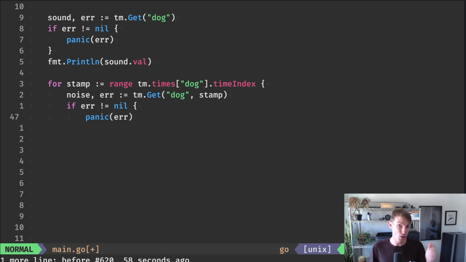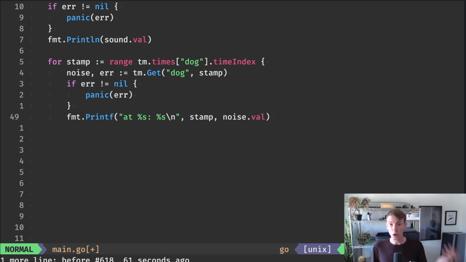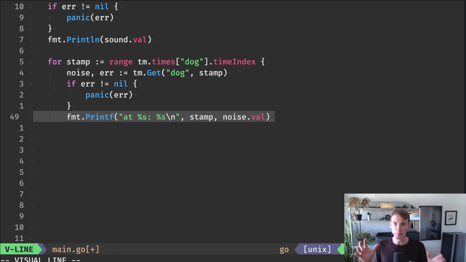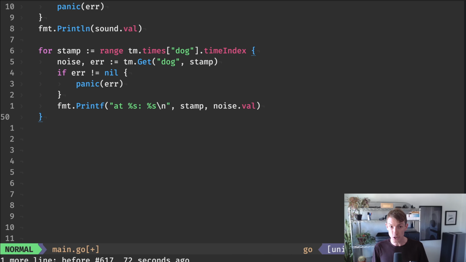If it's an error, which it shouldn't be, we will panic, but we'll go ahead and print out this kind of pretty printed way of saying for this stamp, I correlated to this noise, and that will just guarantee us that our lookup is working for the get operation. So now we've got this in place under for, and we should be good to test this out.